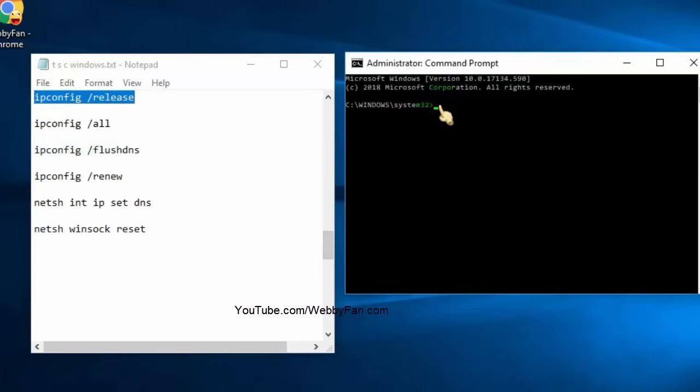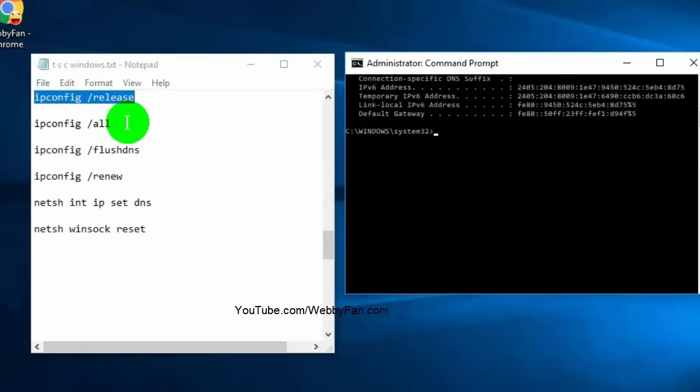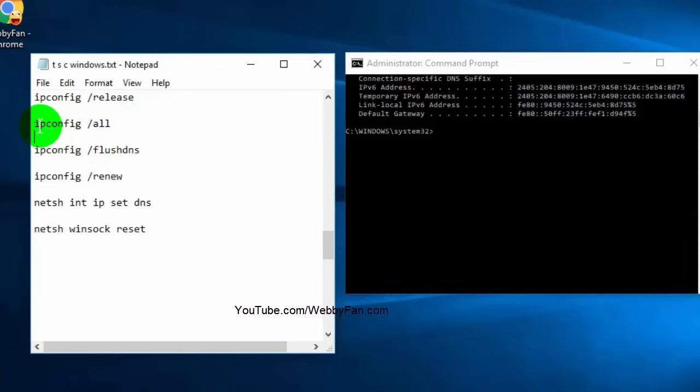Just copy one command each time and paste it on Command Prompt and hit Enter. Run all the commands we provided, so these can fix our error. Once you run all commands, then restart your device to make the changes.